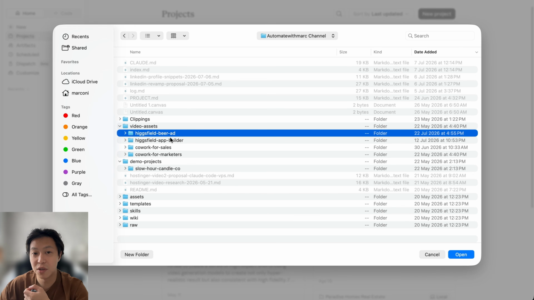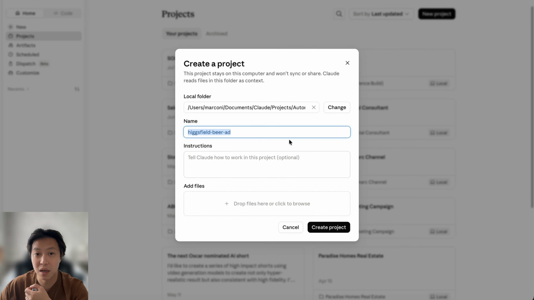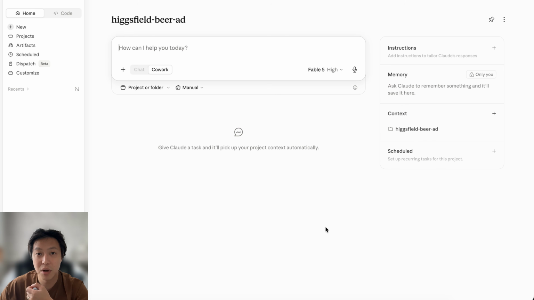So I'm going to point it to Higgsfield-beer-ad. I'm going to hit open on that. We're going to click allow. And then that's the name, right? Higgsfield Beer Ad. And I'm going to create project. So that's it. That is the project that's been created, pointed towards the folder that I created on the system. So here I've created a project for this particular fictitious beer company, and we're going to create some thematic ads for this beer product, right?